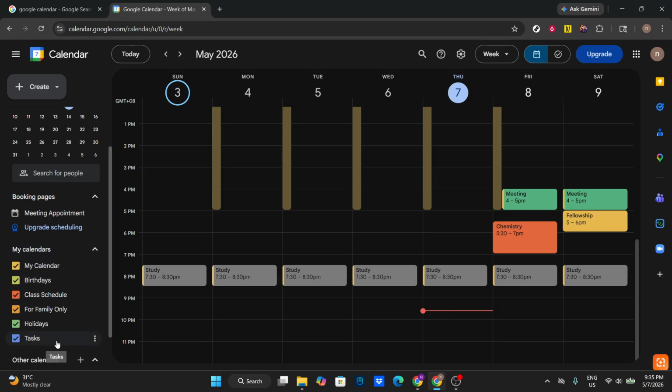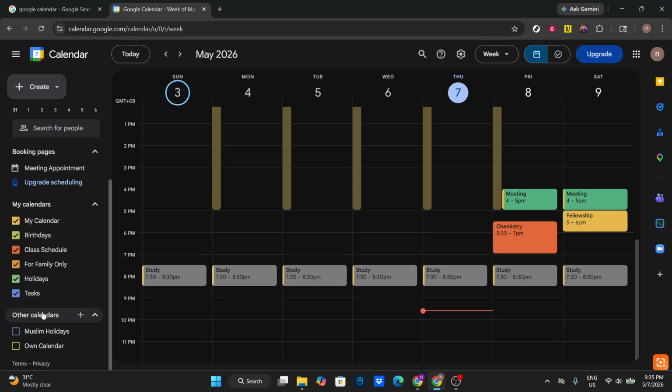We're going to work in the Other Calendars area because that's where calendars you've subscribed to, like shared or public calendars, usually appear. Find the specific calendar you want to unsubscribe from in the Other Calendars list. If the list is long, scroll through it carefully.